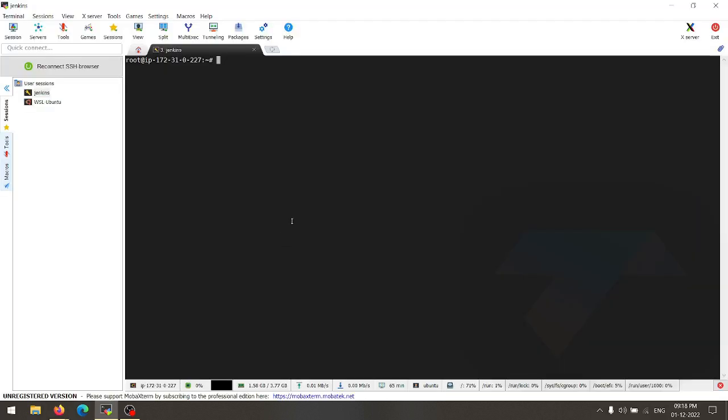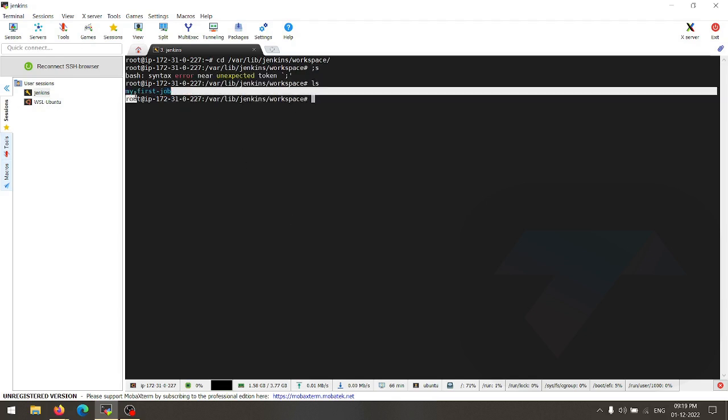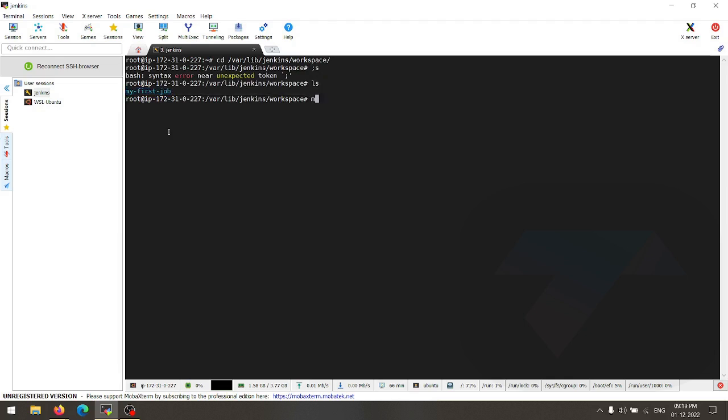The location of the workspace is cd /var/lib/jenkins/workspace. Hit enter, ls. You will see all your jobs here. Now as you can see, we got our job, right? My first job. If you go here, cd my first job, this is the job directory that is automatically created when we created the job. ls, and as you can see, there is a folder with the name test. This folder is created because we used the command mkdir in the job, right? You guys got the concept? Everything is clear till this point?